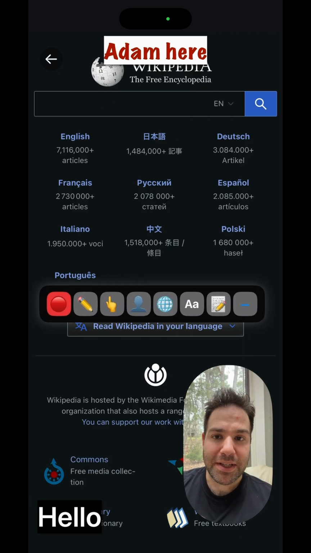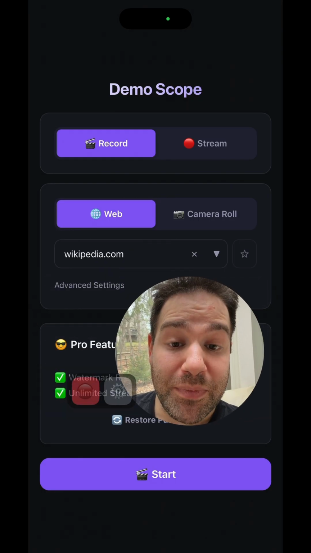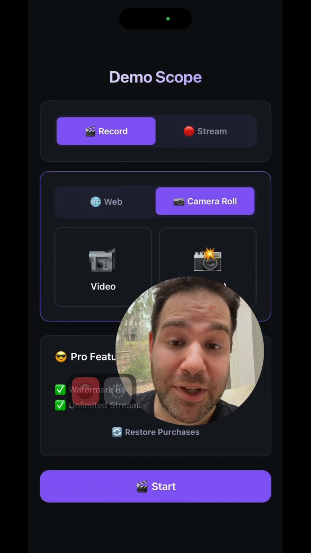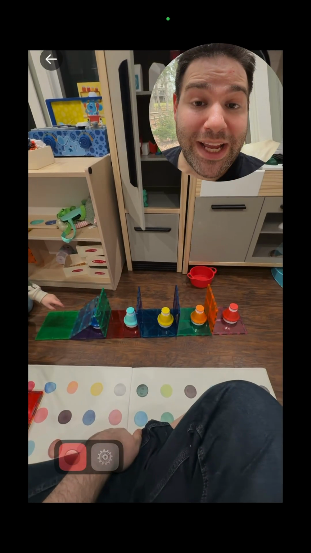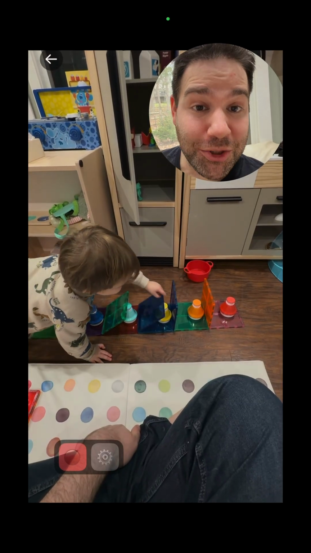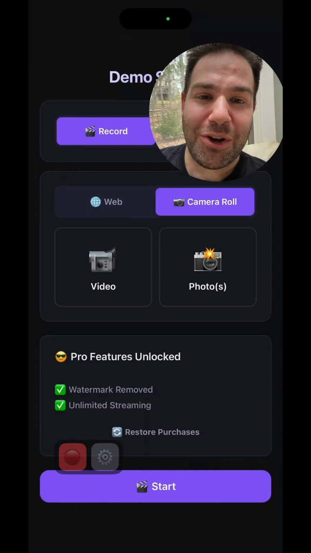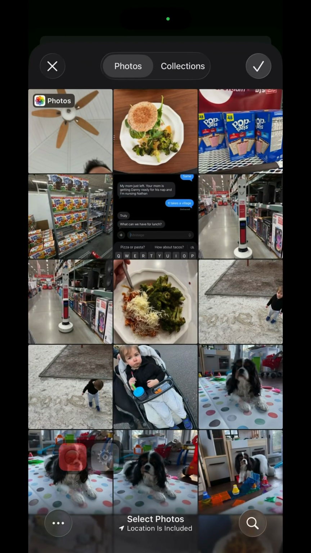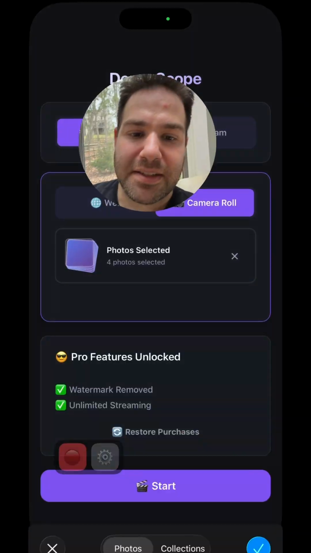If you're doing a website, I'll go back to the main menu and I'll show you a few things. So I showed you a website. You can also do an item from your camera roll. So if I wanted to select the video and then start, this is a great way to do reaction videos for something that's right on your phone. And then you can also do photos if you wanted to do a slideshow.